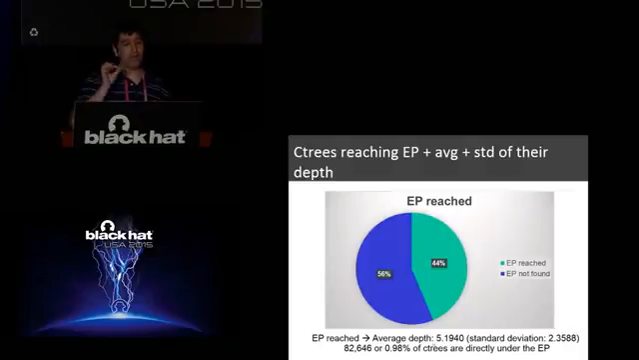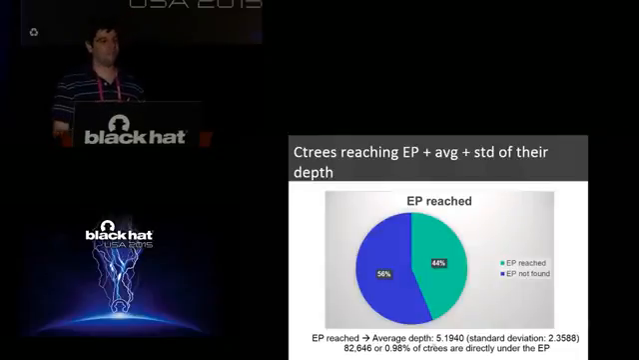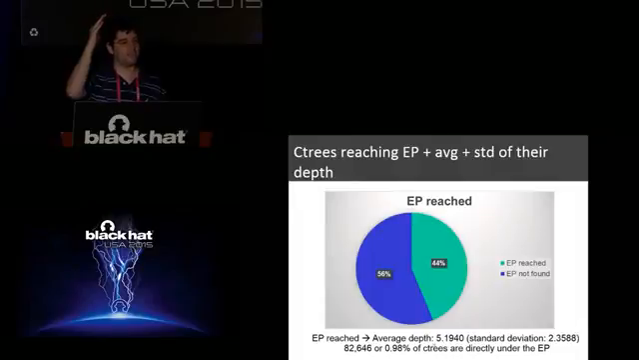Okay, so now what did we do? We got many C3s, right? Let's see how many of these C3s are reaching the entry point. I mean, if there is a path between the entry point and these specific C3s. This is what this chart is showing. So we noticed that of all the C3s, for 44% we found a path to the entry point.